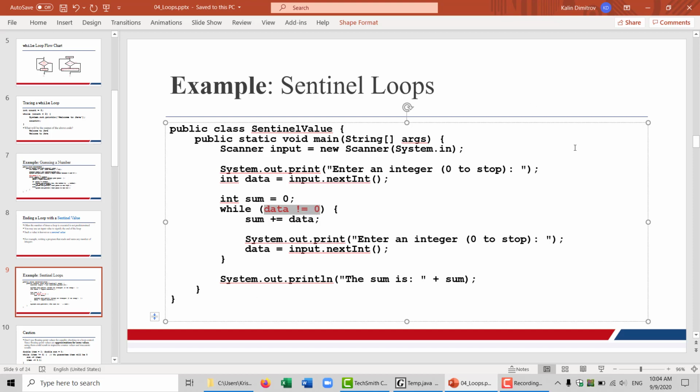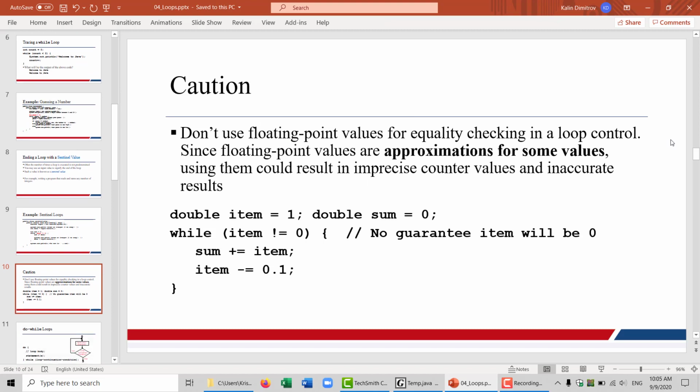So what's so special about this example? It's a demonstration of what they call a sentinel value. Please remember that term. We're going to keep using it in class. It's just a way for you to control the execution of a loop and to tell the computer when to stop the execution of a loop.